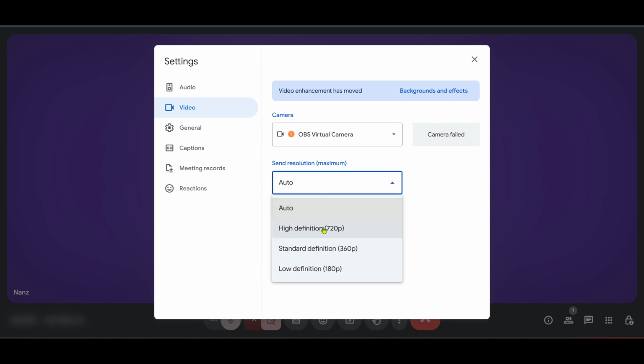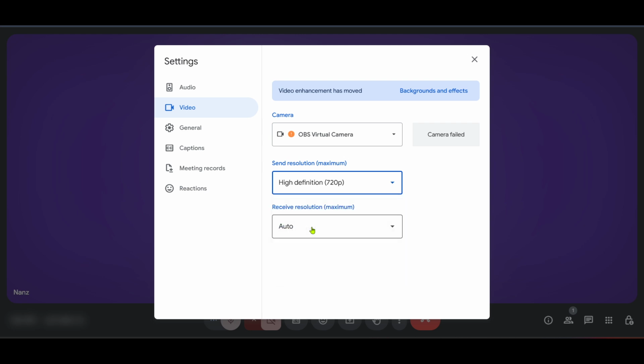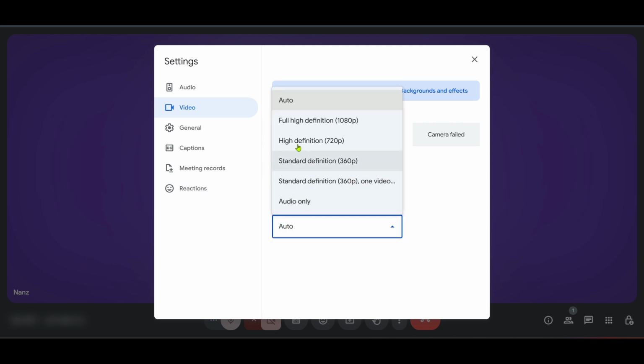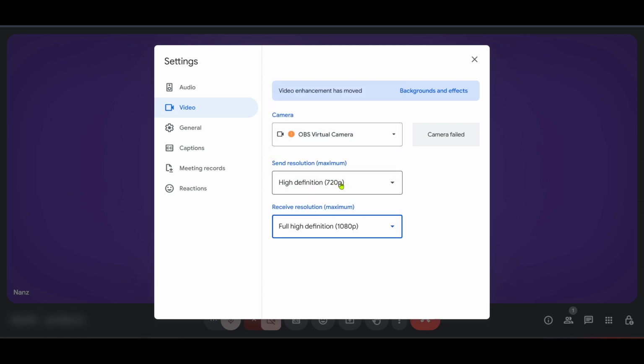Keep in mind, however, that higher resolutions require more bandwidth, so make sure your internet connection is up to the task to avoid any lag or performance issues. While you're in the video settings, it's also worth taking a moment to check your camera source. Make sure that Google Meet is using the correct camera, especially if you have more than one connected to your device. Sometimes simply selecting the right camera can make a noticeable difference in video quality.